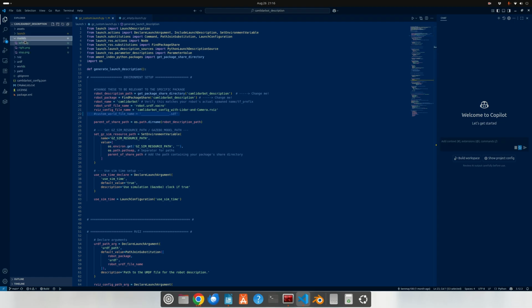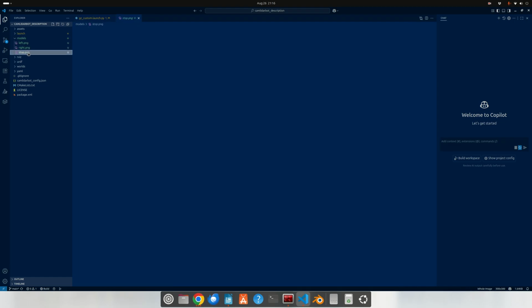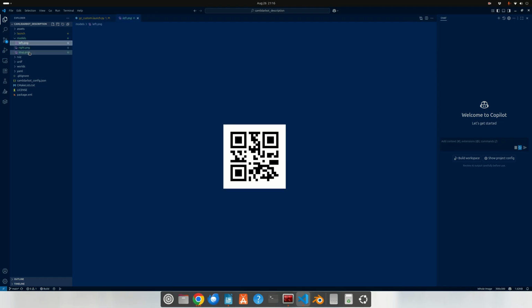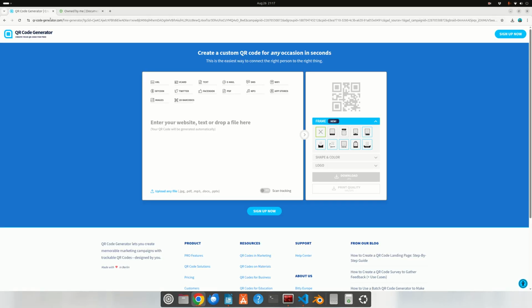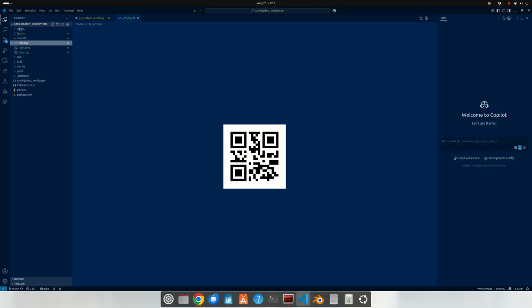We've then got a models folder, which at the moment just has 3 images in it, which are QR codes. Now, where did I get these from? If I come here, I just use qrcodegenerator.com. It's free. I just used it with text, just left, right, stop, and downloaded them. I think there are loads of different versions of this you can use online. This is just the first one I found. So I've got a models folder with those 3 images in.